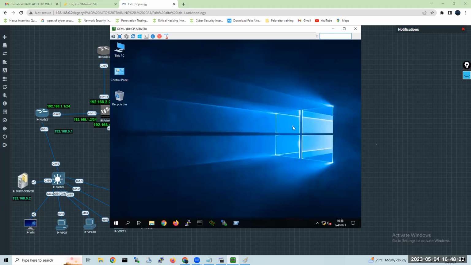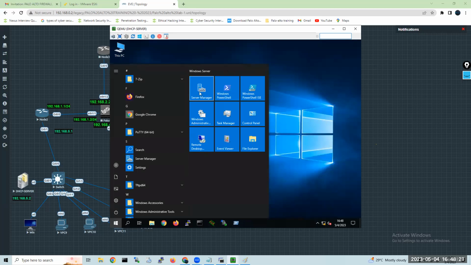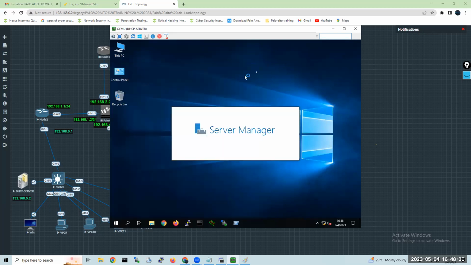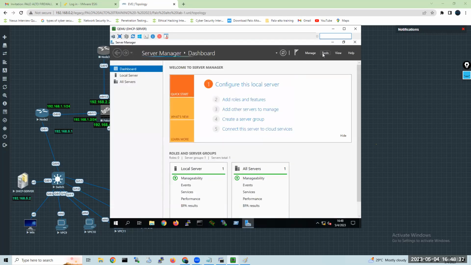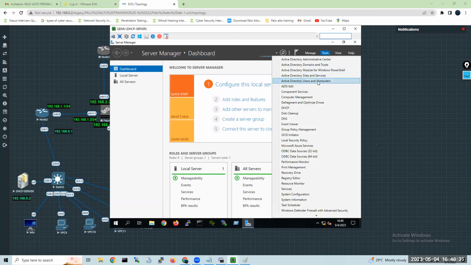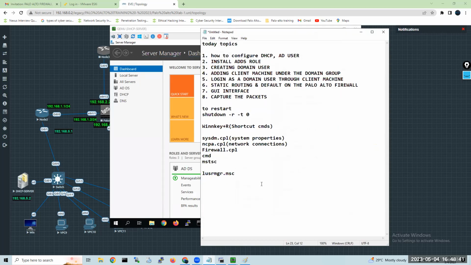Here, I have to open Active Directory. I want to create Active Directory users and computers, so I should come to Server Manager, then to Tools, and here click on Active Directory Users and Computers. To do this, we have a shortcut command to open it, that is dsa.msc.